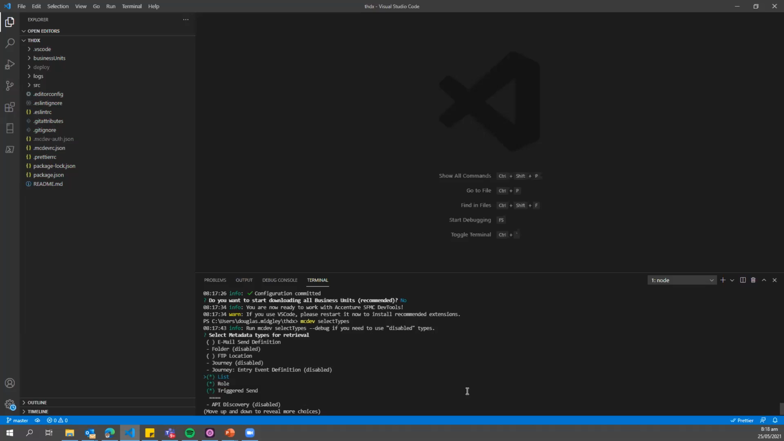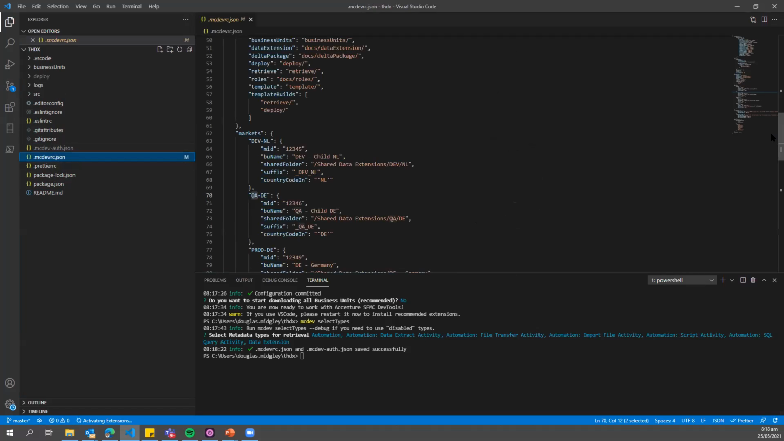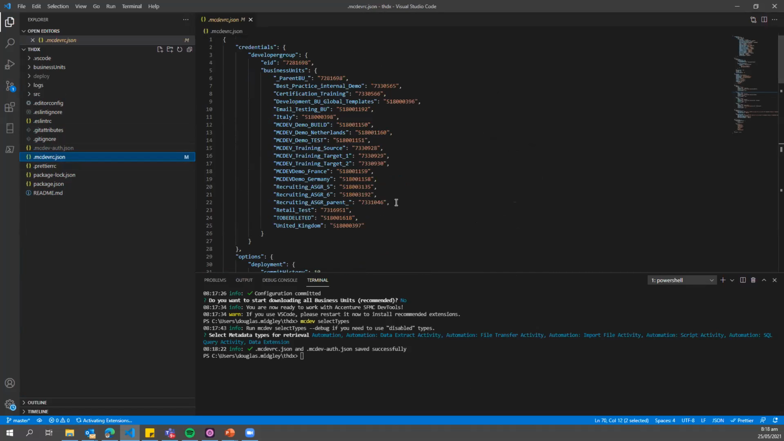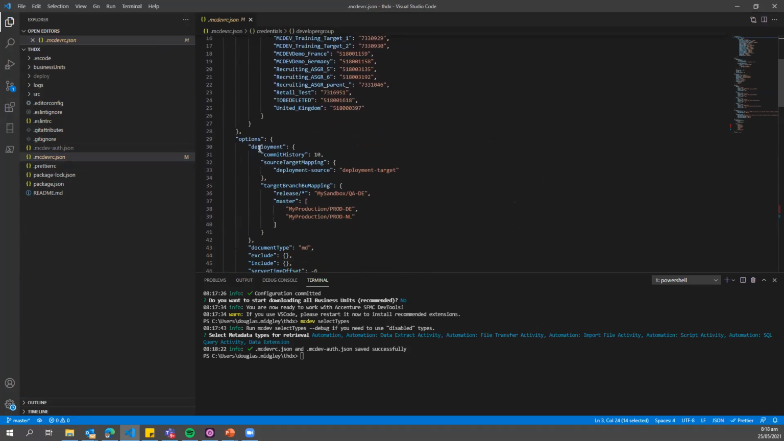So in this case, we're going to take data extensions and automations. We won't take any of these ones here at the bottom, which I think is a really good start. And what we're going to do is say, cool, got those. And we're going to go to the configuration file here. Now, I'm just going to show you this just so you're aware of what's going on. This config file basically just has the credential that we set up here, developer group, and it has the business units available. It has some other configuration options, some things to do with deployment.